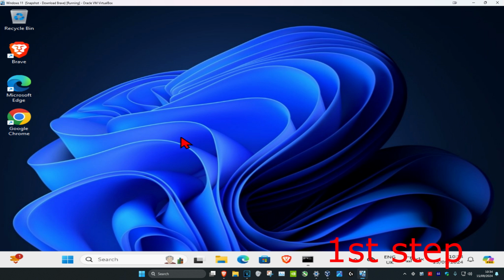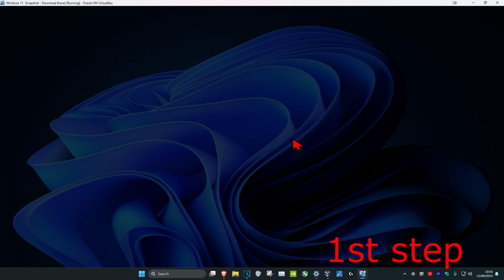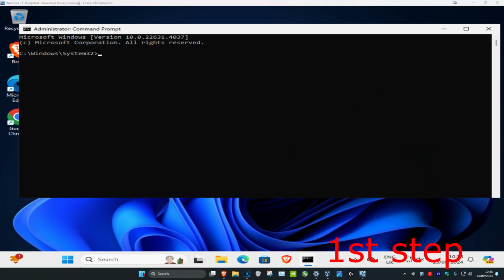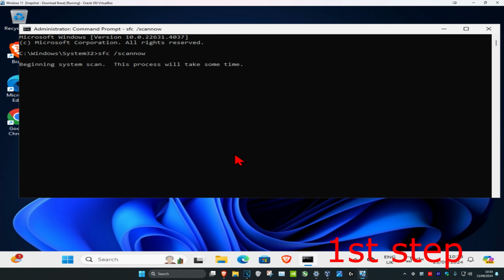So guys, for the first step, you want to head over to search and type in CMD. Then you want to run it as administrator. And then click on yes. And then once you run this, you want to type in sfc /scan now. And then click on enter. Then you want to run this scan.